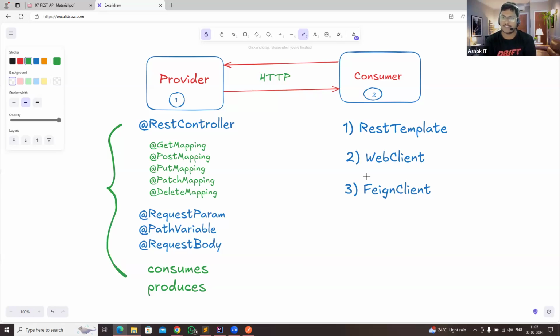Is it fine for everyone? All of you confident on the provider development?